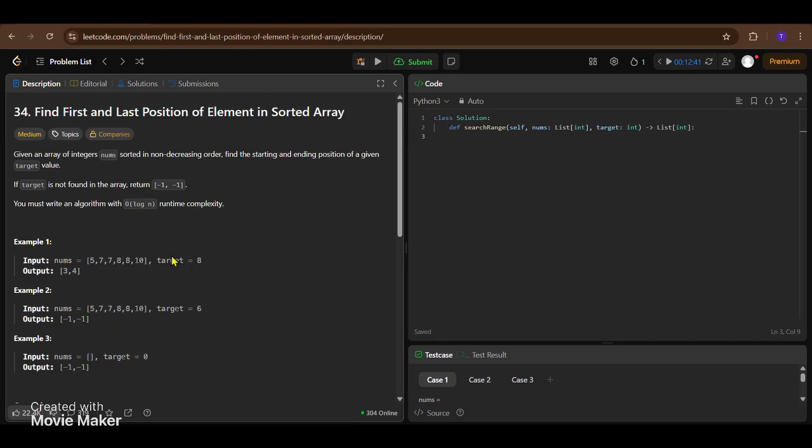For example, the array contains 5 7 7 8 8 10. The target value is 8. Now we need to find the first index and last index of the 8. Indexes 0 1 2 3. The starting index is 3 and the ending index is 4.